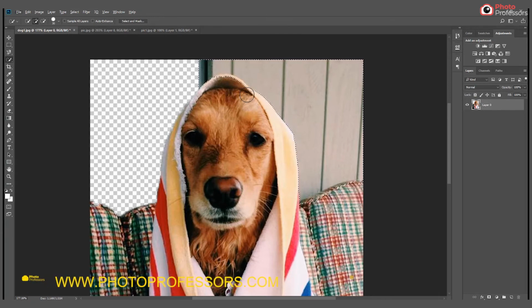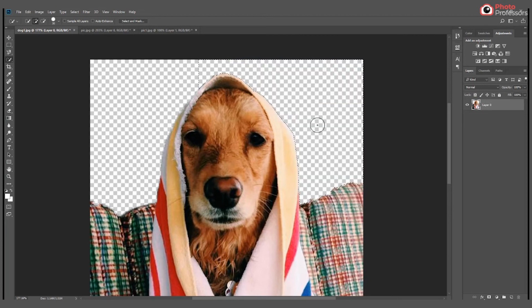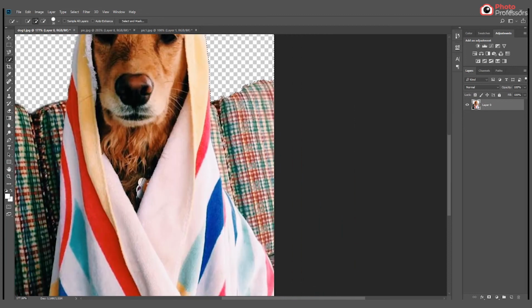Okay, after pressing Alt the plus sign will change into minus, just like that, and by this I can deselect the area which I don't want to erase. Okay, now the area is selected accurately. Now I delete the area. You can see that the area is cut smoothly.